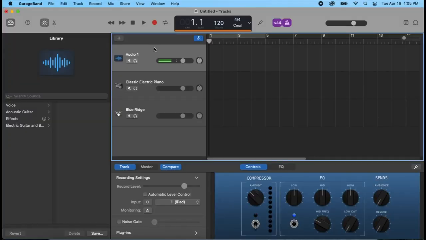So this is GarageBand. You can see it's picking me up right here. This is just the general microphone for the MacBook. And you can see I've added a couple more instruments in here. But the first thing we want to do, let's connect our iPad. So I'm just going to plug it in here.